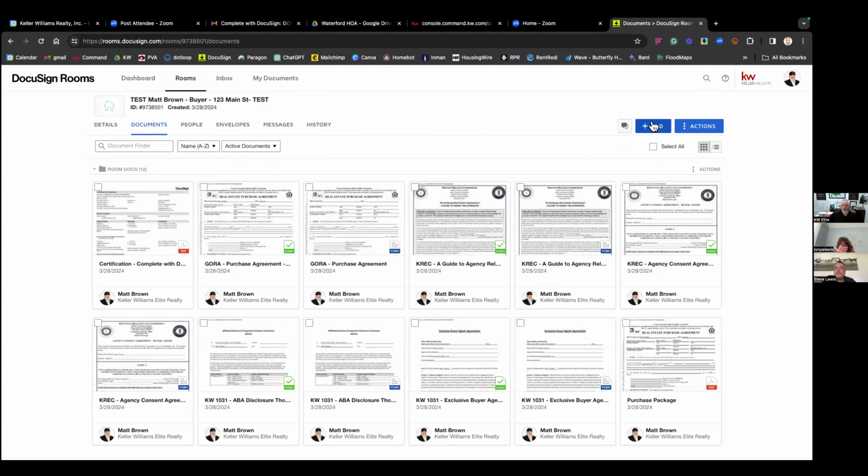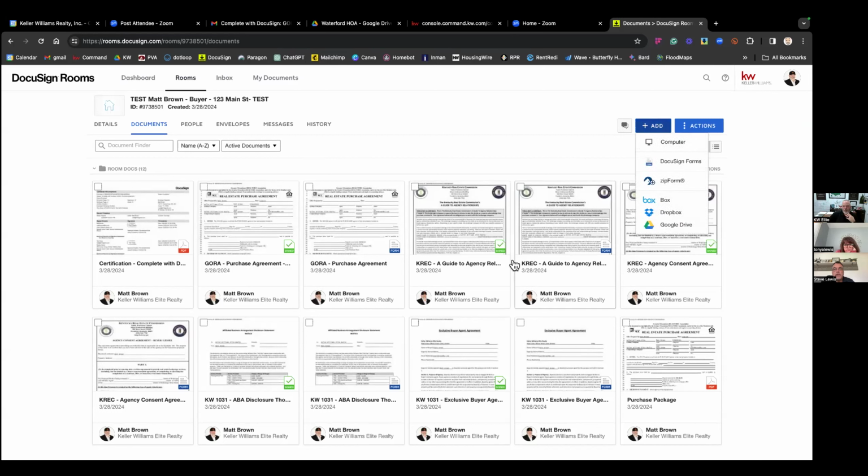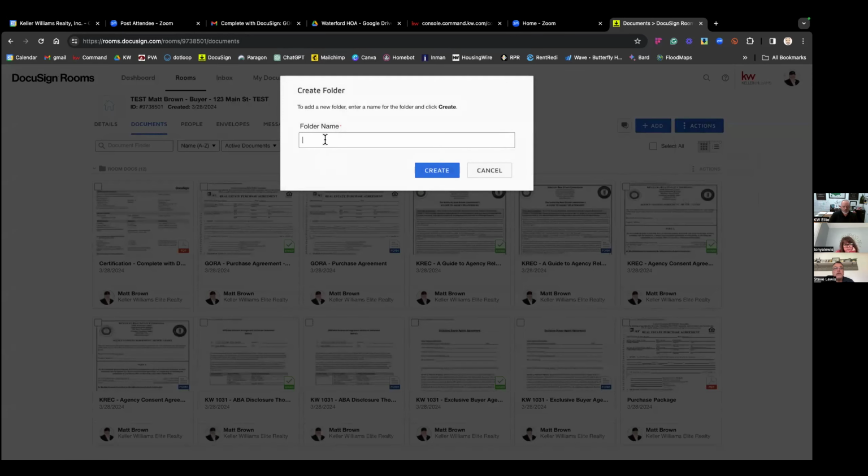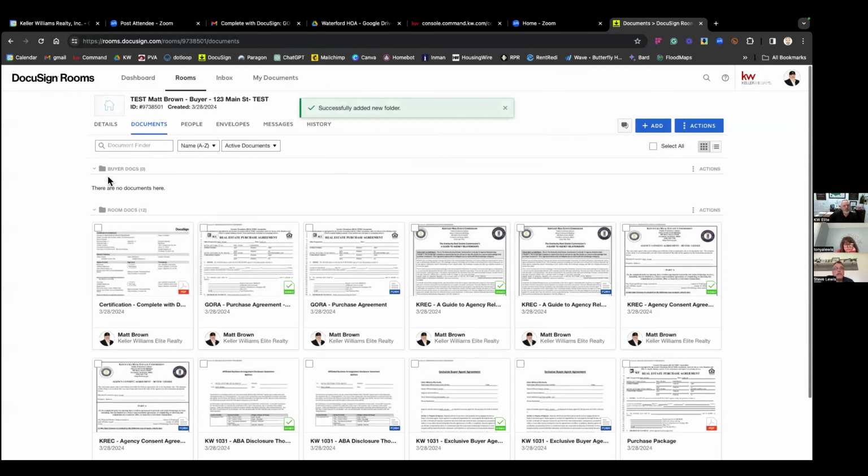One thing that I will suggest that everybody does, you can see we're just under room documents. You know how in loop you could separate out and you can have, here's my listing documents, here's my purchase documents, here's my under contract documents and things like that. You can do the same exact thing inside of here. So I'm going to come in and, actually, actions, that's where it is. Actions, add folder. I'm going to say buyer docs, or purchase docs is what I would actually write. But so I have purchase docs.